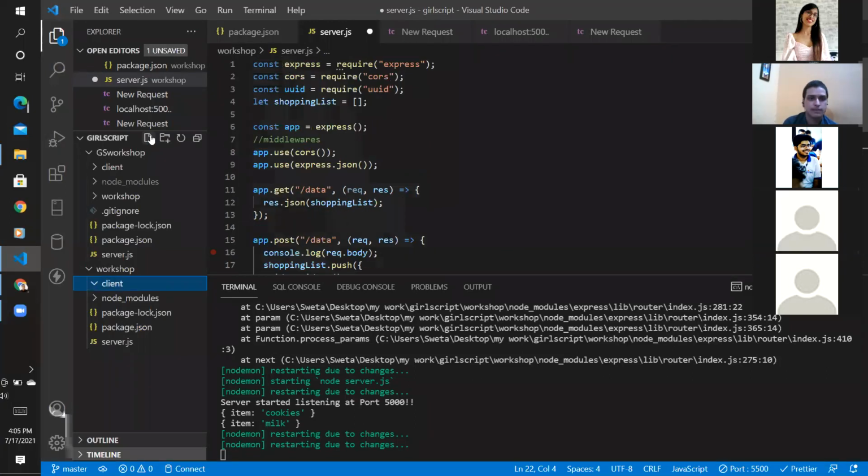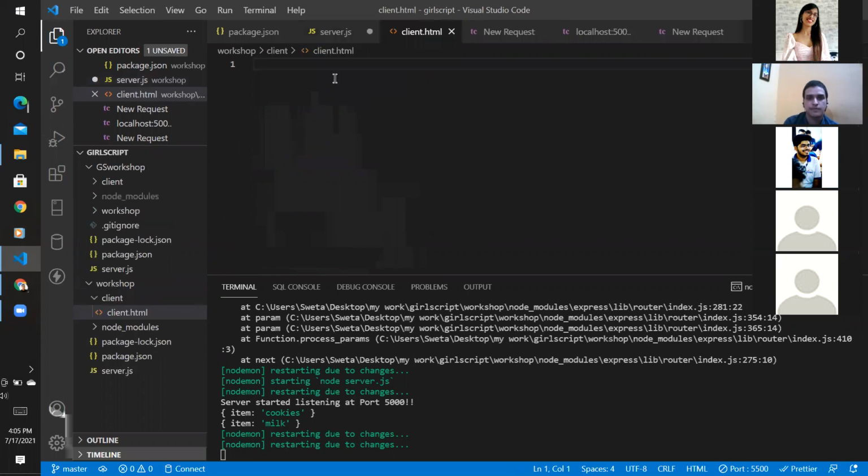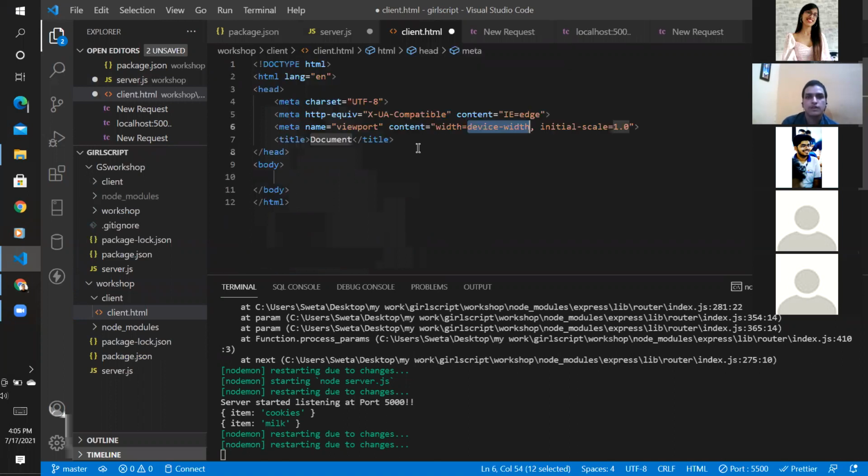Okay. Let's create our HTML file. So this is the template of HTML that we have. We have a doctype HTML file. We are using HTML5, language is English. This is the metadata which helps us to know which type of HTML file this is.